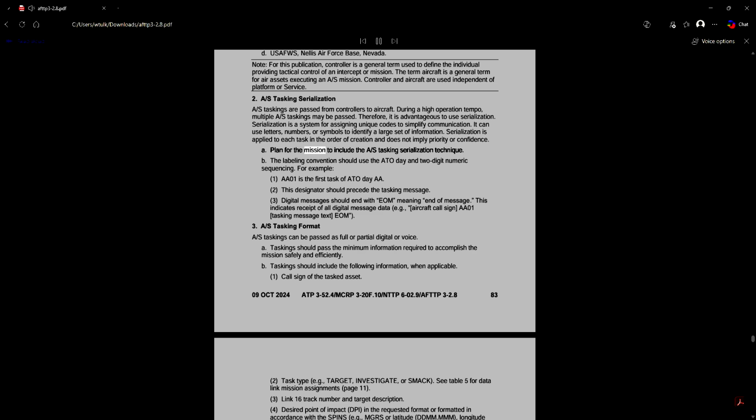A. Plan for the mission to include the AS tasking serialization technique. B. The labeling convention should use the ATO day and two-digit numeric sequencing. For example, 1AA01 is the first task of ATO day AA. 2. This designator should precede the tasking message. 3. Digital messages should end with EOM, meaning end of message. This indicates receipt of all digital message data, e.g., aircraft call sign, AA01, tasking message text, EOM.